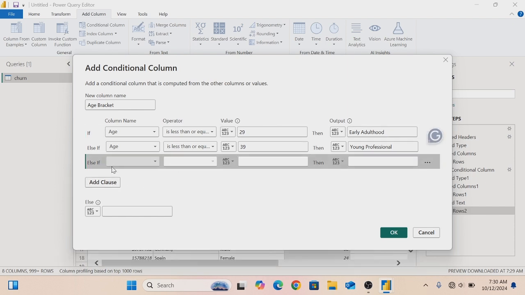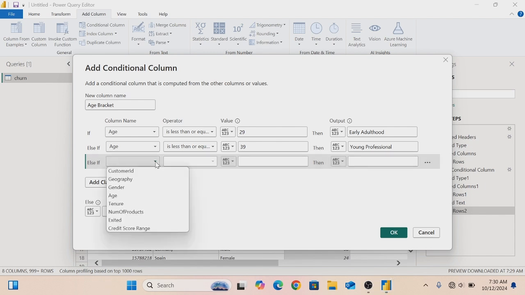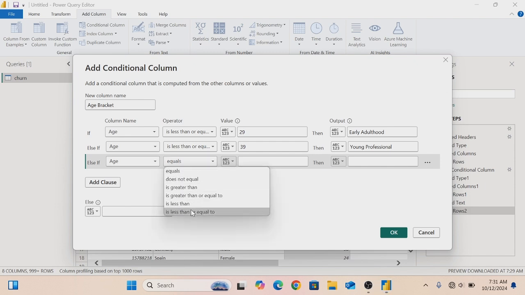Add another clause. I want to say again if age, our operator less than or equal to, here we'll have 49. What should we say? If it's less than or equal to 49, let's say mid career.